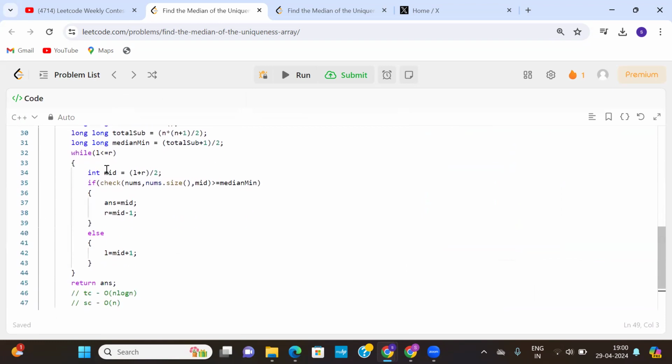So now I have applied the binary search approach. What happens in binary search? While L is less than or equal to R, I have calculated my mid index. Now what will this check function do? I have maintained my check function. This will give me the number of subarrays.